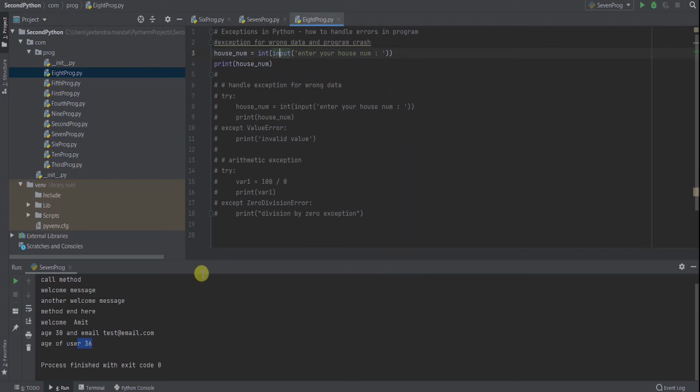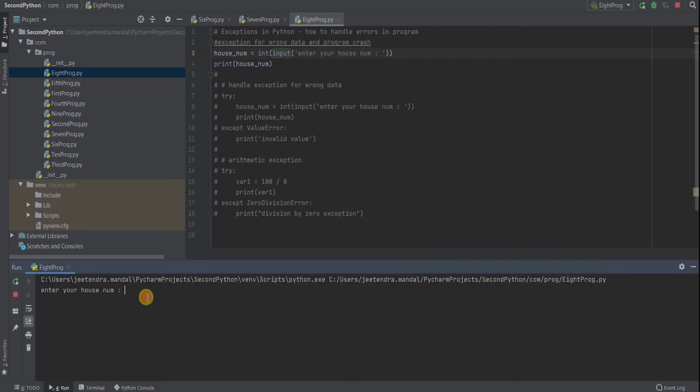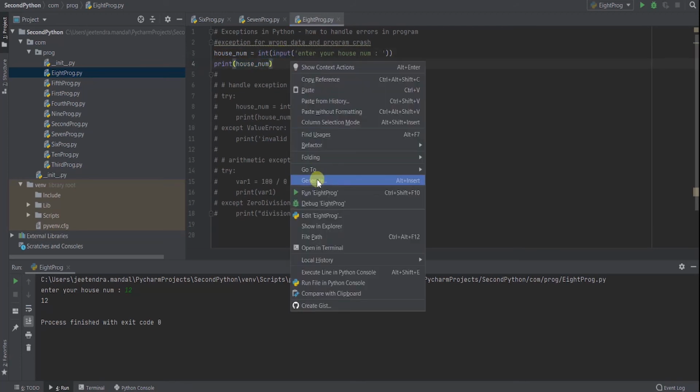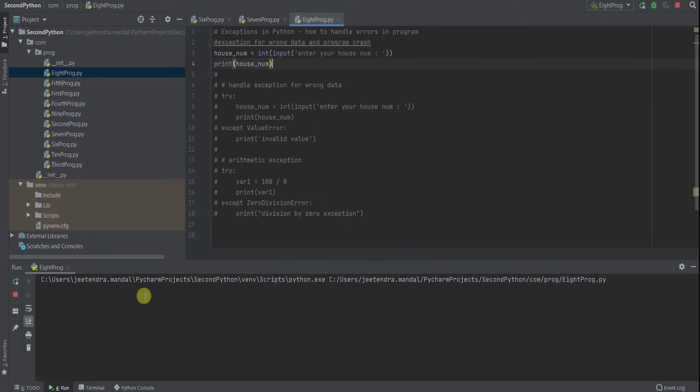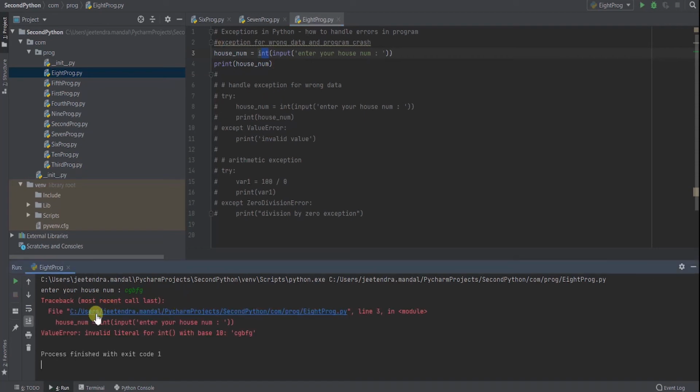If I run it, enter a host number. Suppose I have written 12, which is fine because this is a number. I'm converting the input into a number. Now if I run it again, and instead of a number, I write any string which cannot be converted into int, it will throw me the exception.